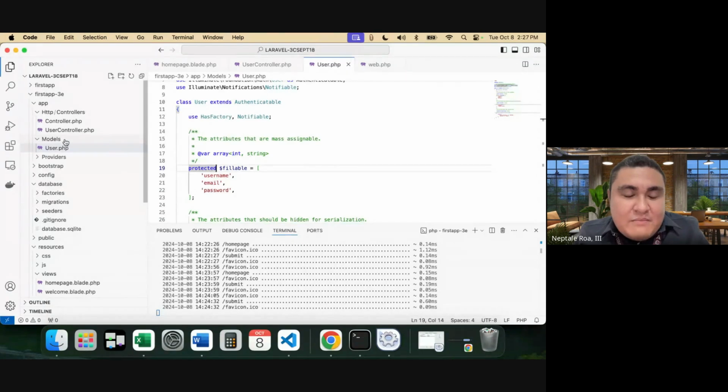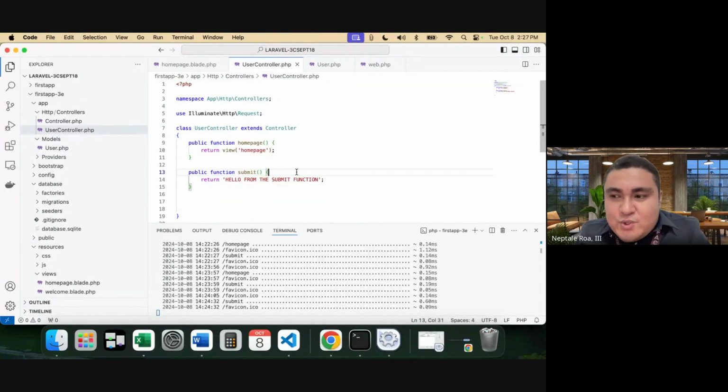The more of the model sessions will be in the upcoming weeks. Like creating a model, how do we make some changes on it. So for now, we're just using the default model just for this demonstration. So for our user controller, what we will do is that we will try to import the model first.